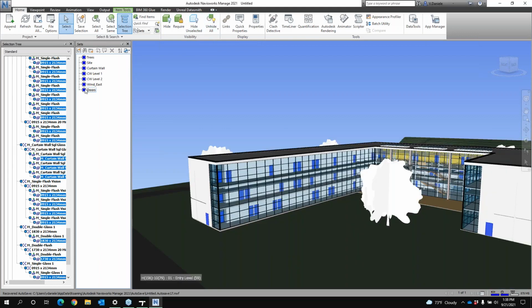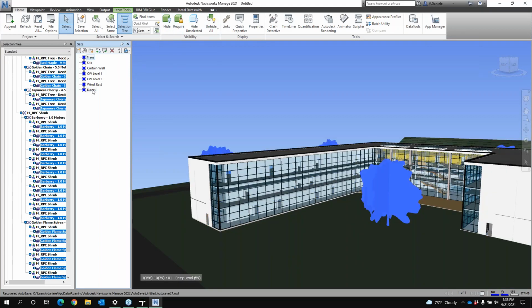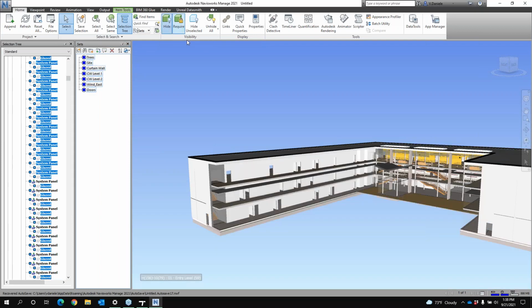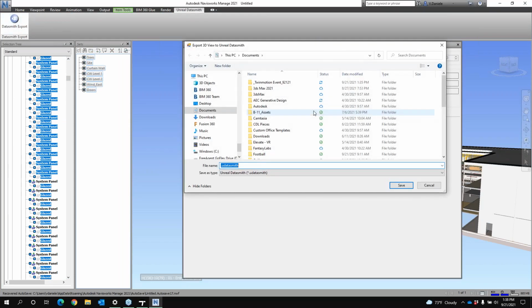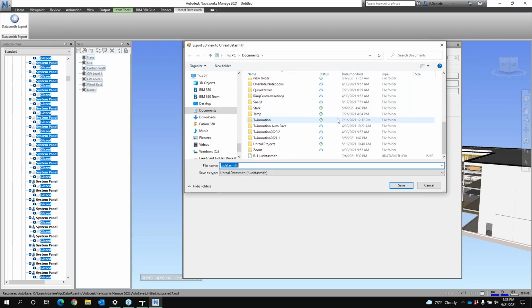hide that, and actually just hide all of this stuff. And then, with the doors turned off, we can go back to our Unreal Datasmith, export this out as the main building again.